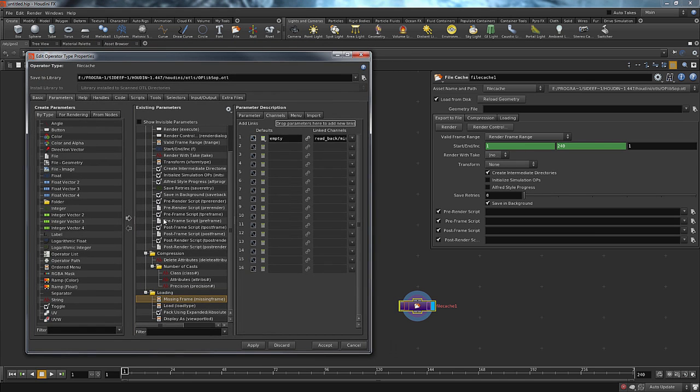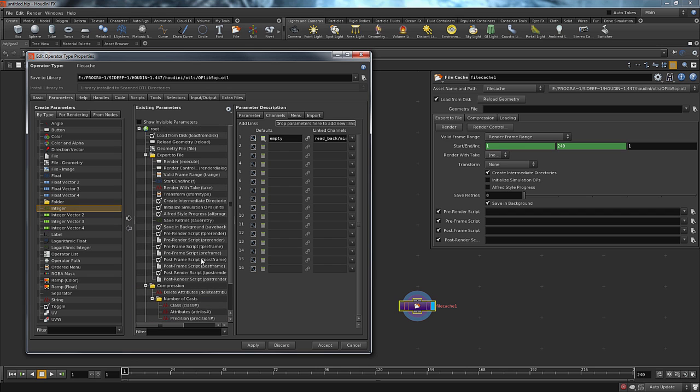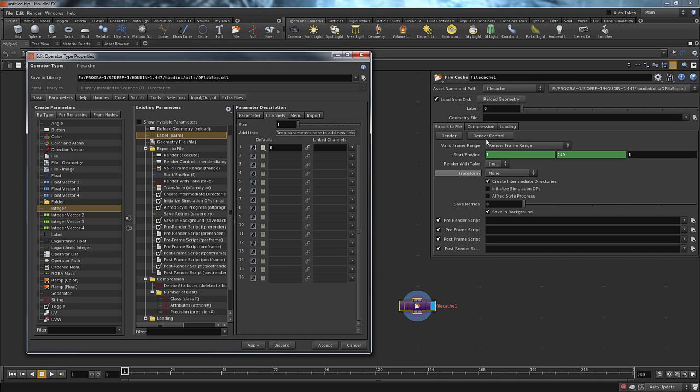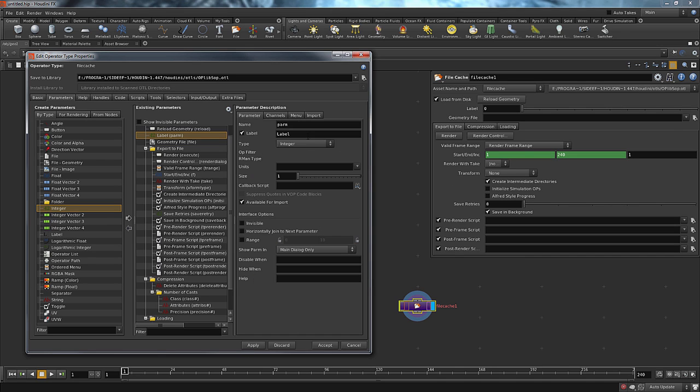And I'm going to do something else here. I'm going to go on the left side, click on integer and drag it up here, just before the geometry file. When I apply, we can see this one here. I'm going to call this one version. This one is going to allow me to define what version it's going to be for that cache.